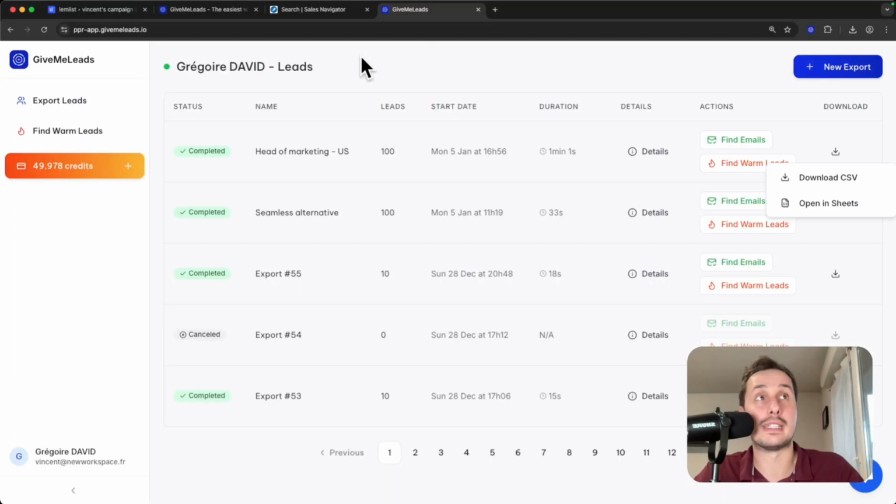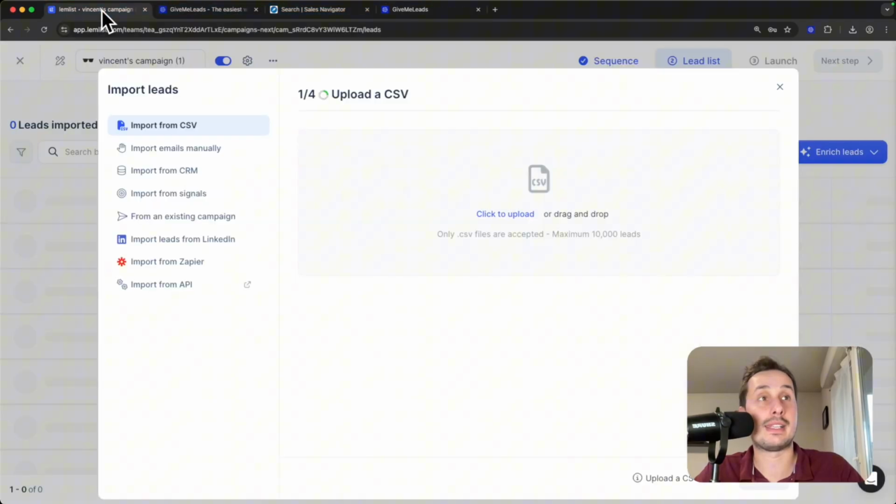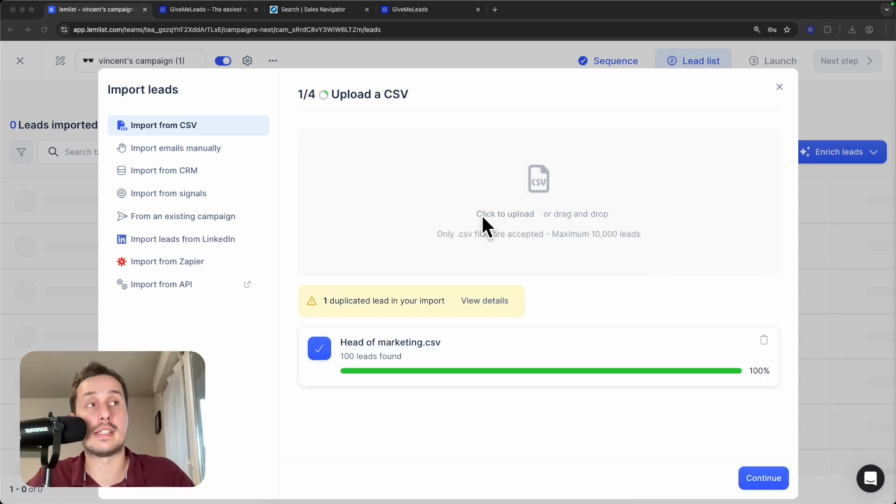And so for that, we need to go back on Lemlist. I click here and then I select my list of leads from Give Me Leads. So I've just uploaded my file. Then I click on continue.